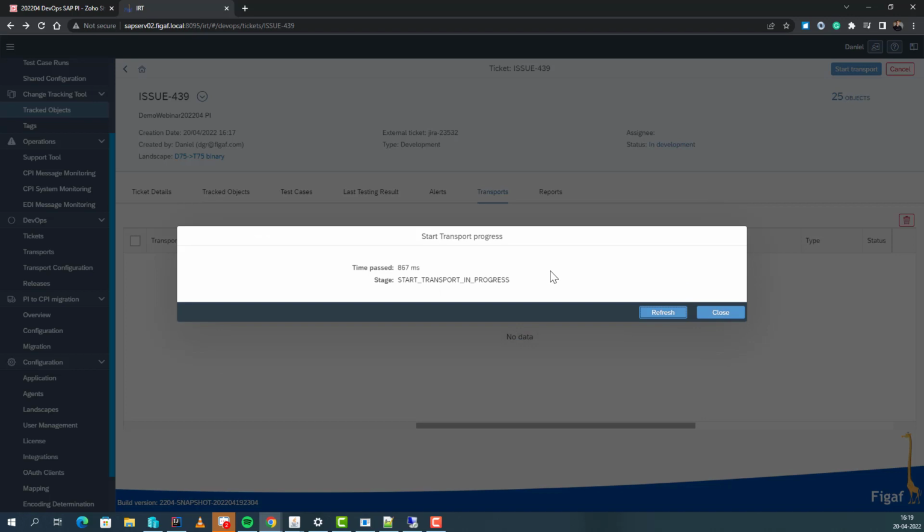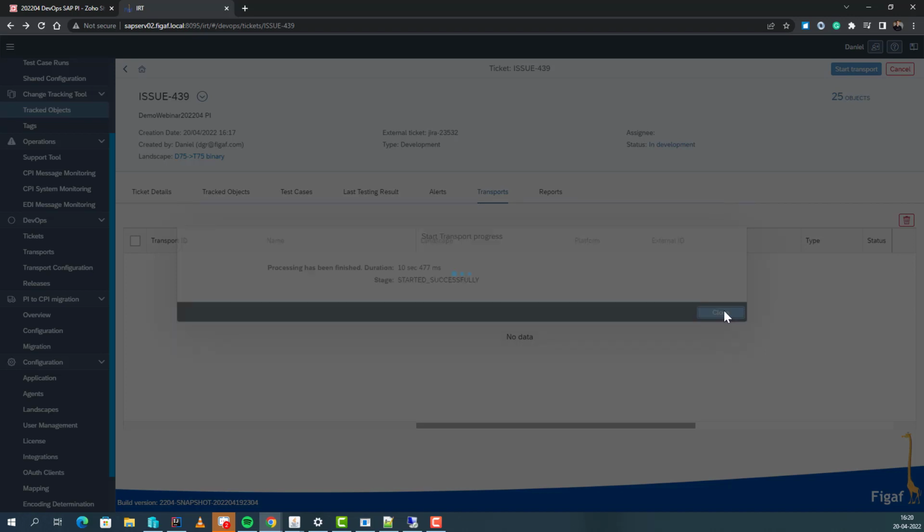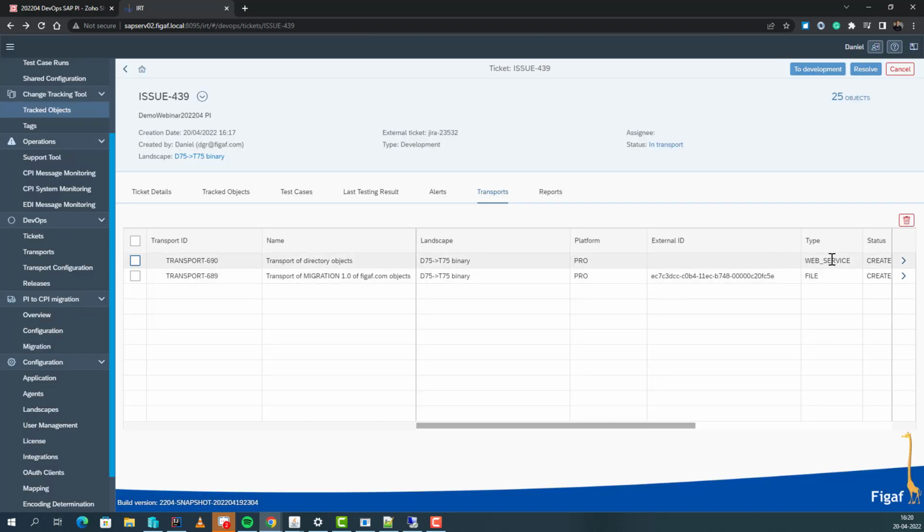If we had more software components in it, we would create one transport for each software component. And one of the things you will see here is that we will create one repository or ESR component, and this is a file export that the system will do for it. And then it also creates directory objects for these things.